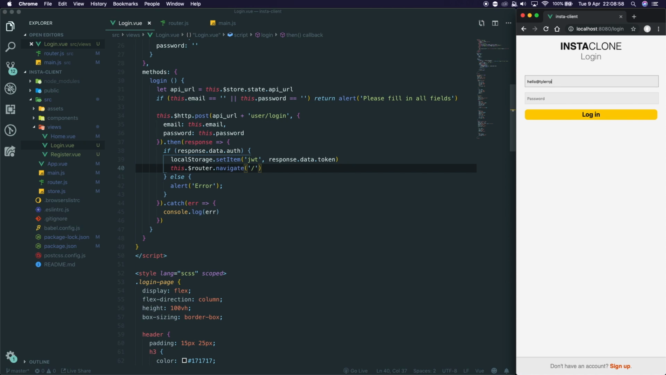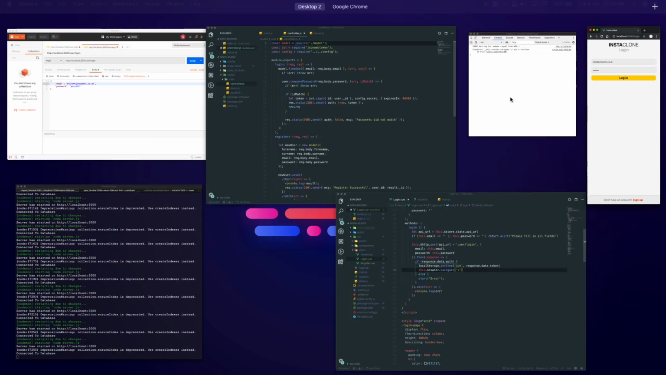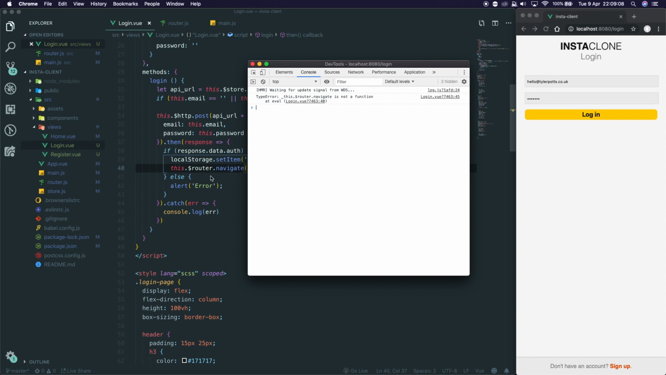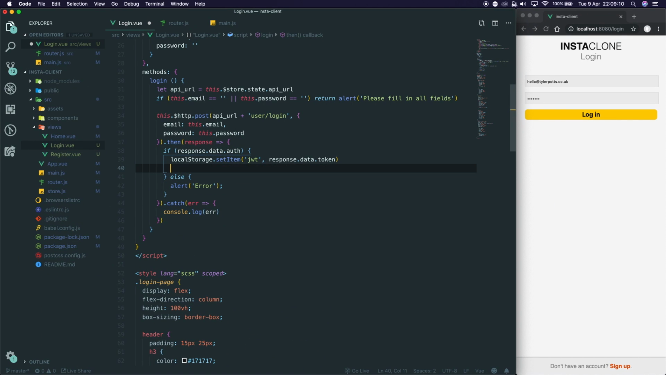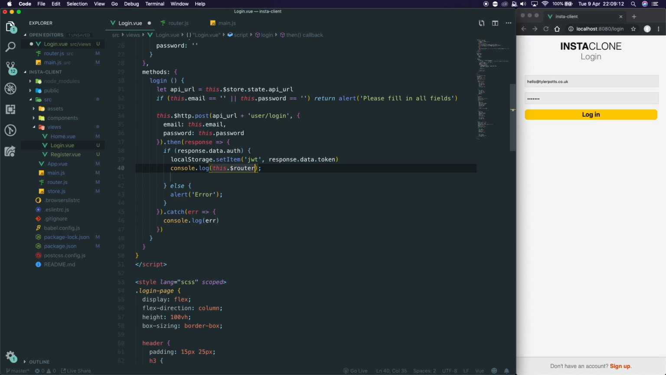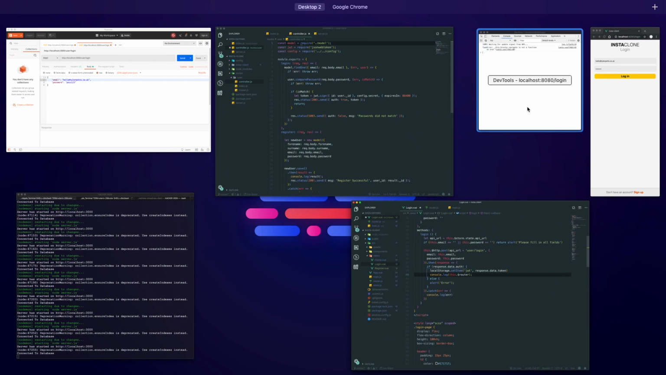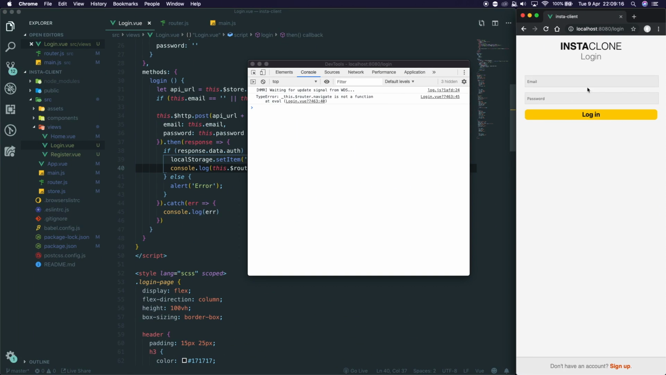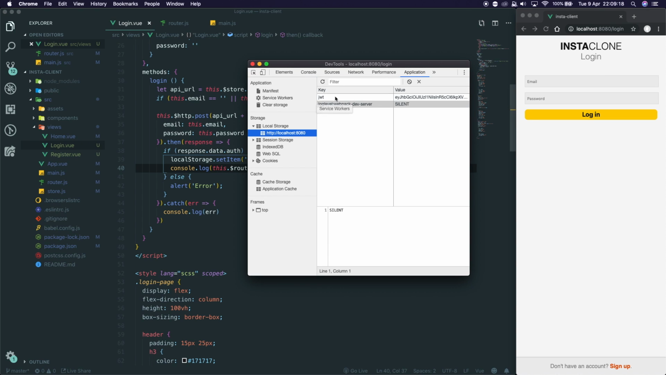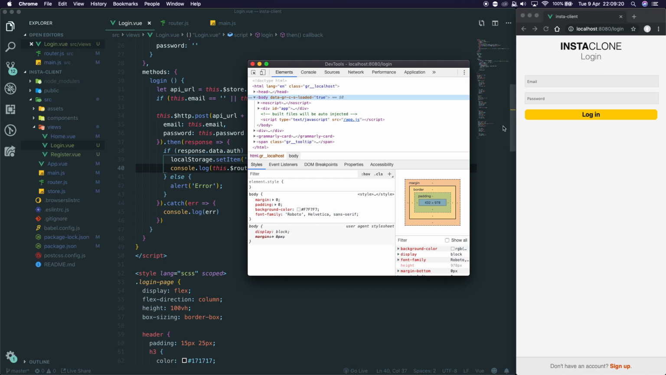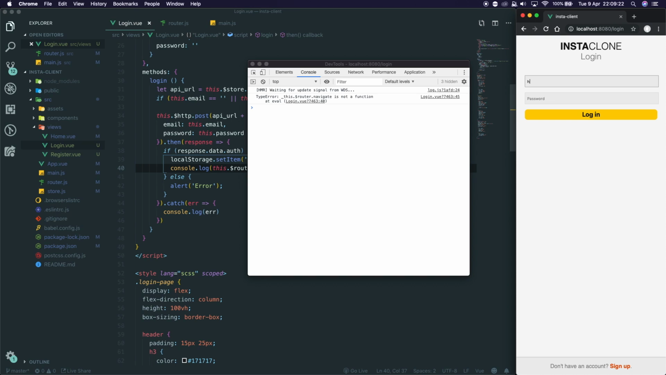So we'll go hello at tylerpots.com. I should have chosen an easier email. Pass123. Let's hit login. And an error. Router.navigate is nothing. Let's just log router. This is how you debug, people. Just trial and error. Let's go to application, JWT, delete, console, back over here.